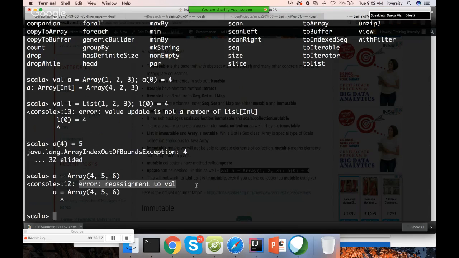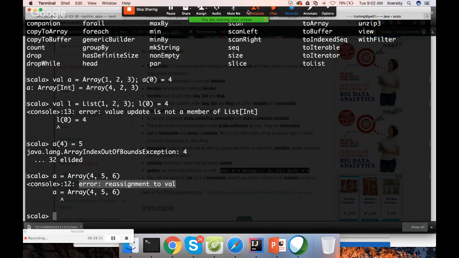So that's what your question is about, the confusion of val and var against mutable and immutable collections. These are two different things, and to overcome that you have to practice, then only will you be able to understand the actual difference.